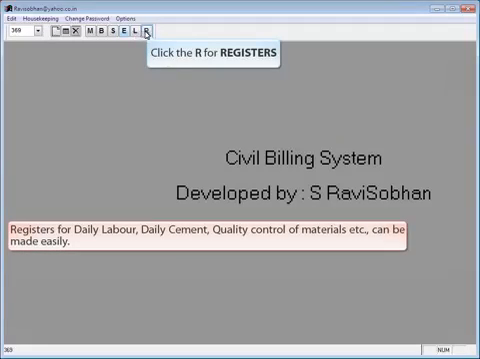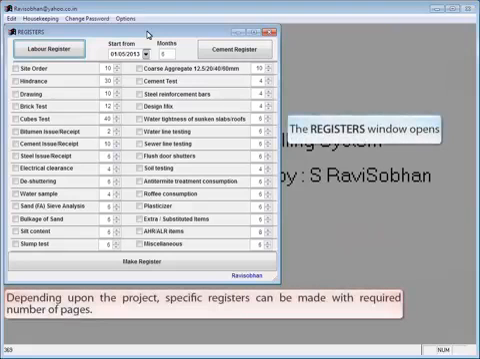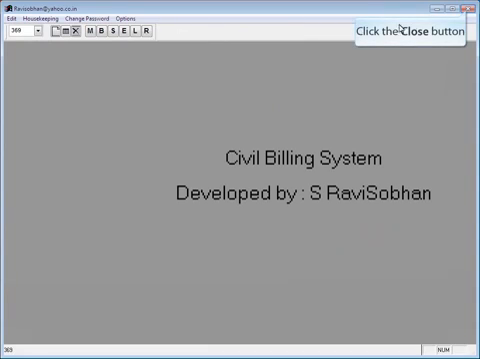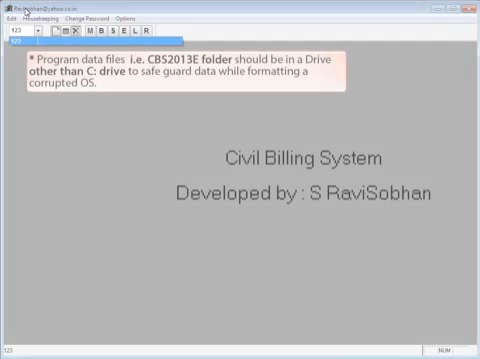Click R for registers. Registers for daily labor, daily cement, quality control of materials, etc. can be made easily. The registers window opens. Depending upon the project, specific registers can be made with the required number of pages. Click the close button to exit the program.